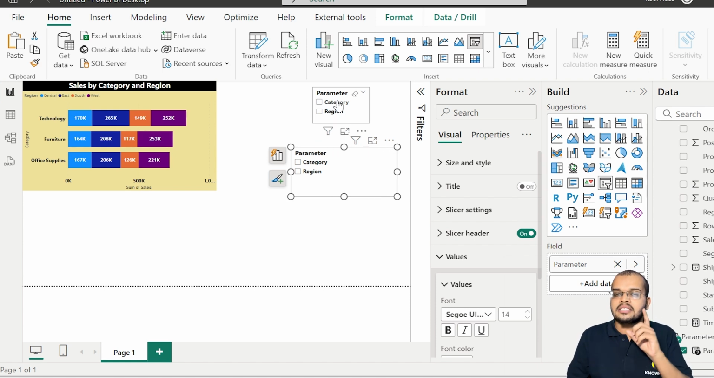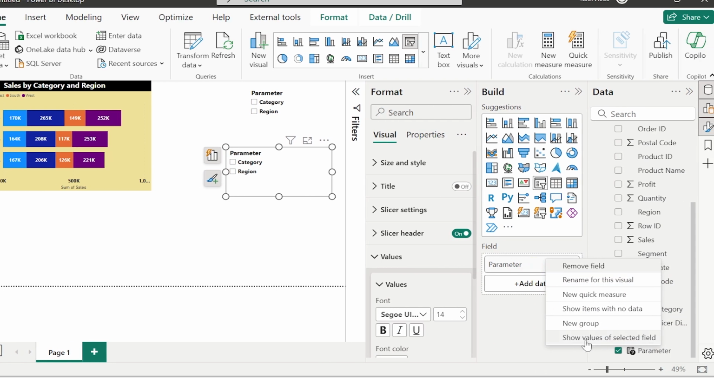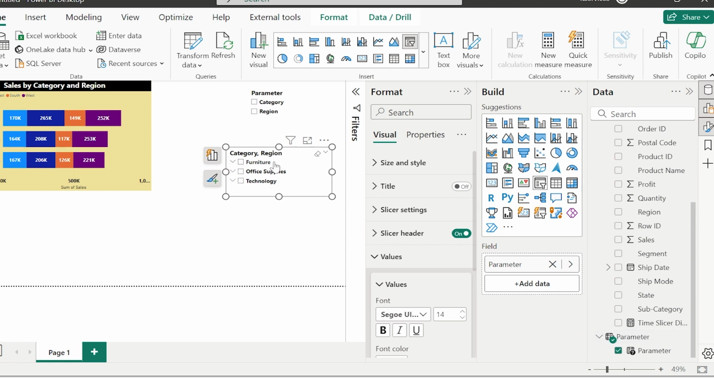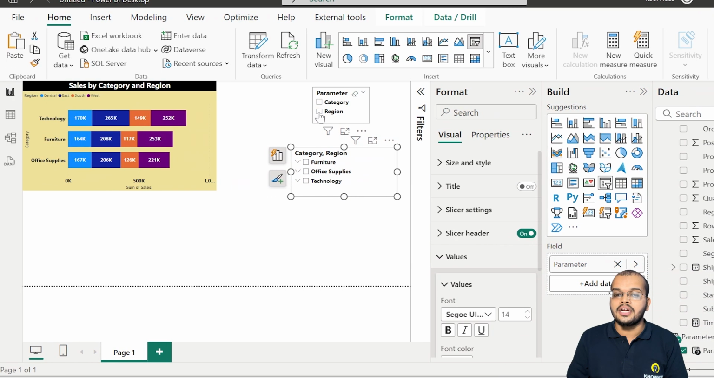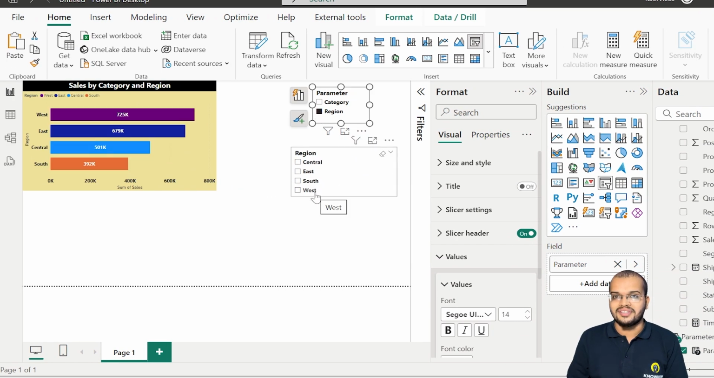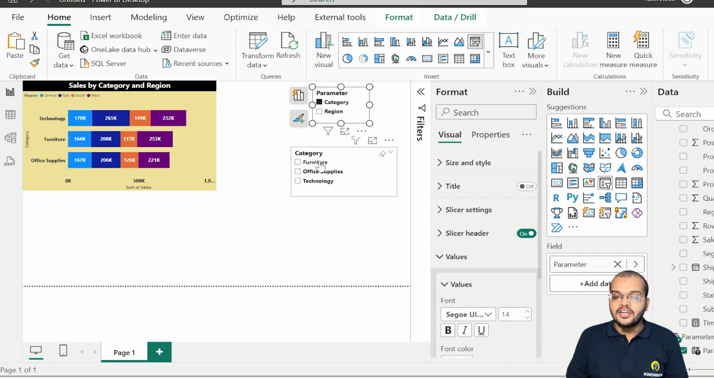So for example, in slicer 1, if I'm selecting region, in slicer 2, I have to get only those regions' data. If I select category in slicer 1, then I have to get the category related information in my slicer 2. That is my expectation. So for that, what we have to do, just right click on it and choose show values of selected field. If you click on this, as you can see, if I click on region now, I have got region information in slicer 2. I did not do any change here. By default, I'm getting it because I have used the field parameter here. So if I click on category, again you'll get the category information.